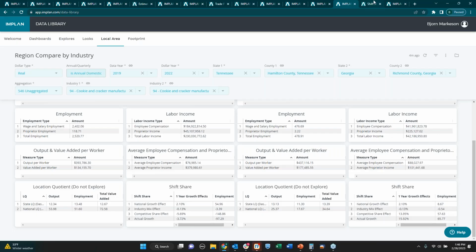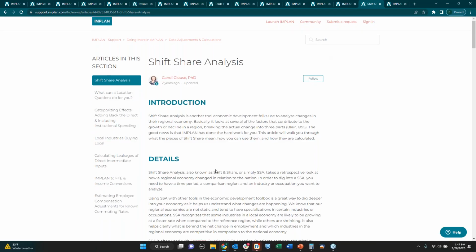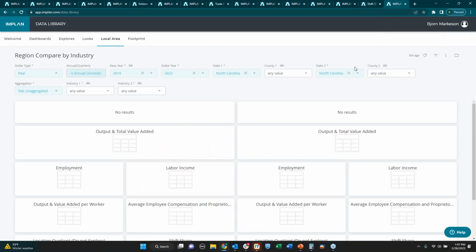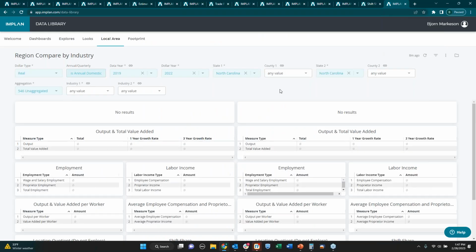If you want more details on any of these items, such as location quotient or shift-share analysis, go to support.implan.com and use the search bar at the top to get into the details of each of these items. I want to show one more local area comparison.